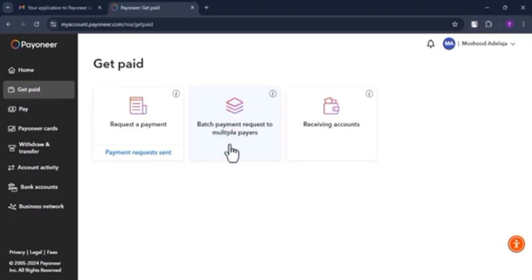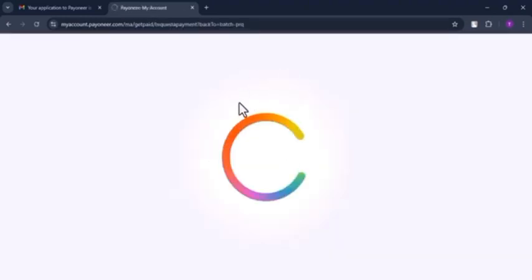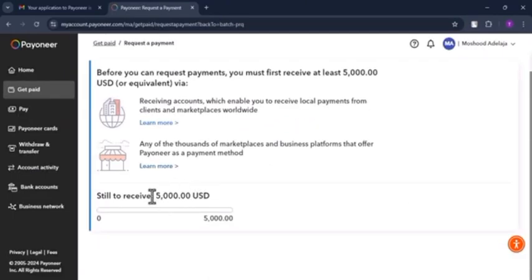So this batch payment request to multiple payers allows you to send batch requests to multiple people to pay you at a time. So that's the feature. It also looks like request a payment, but it's for multiple people. You have to receive $5,000 to be able to have access to it too.